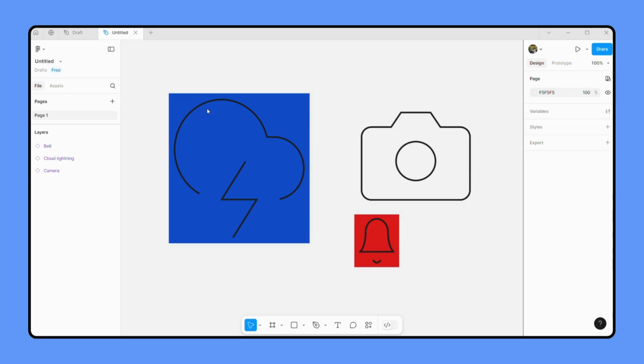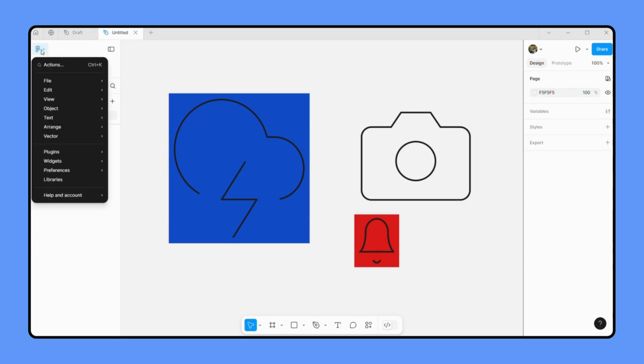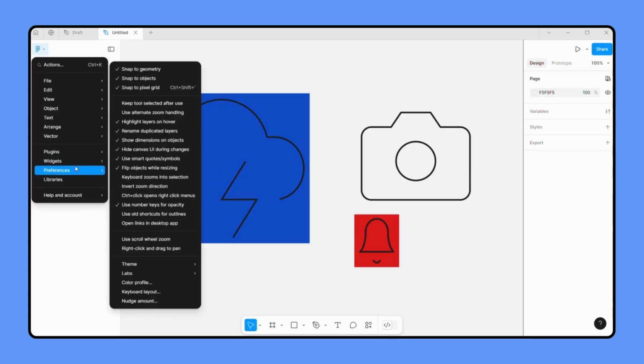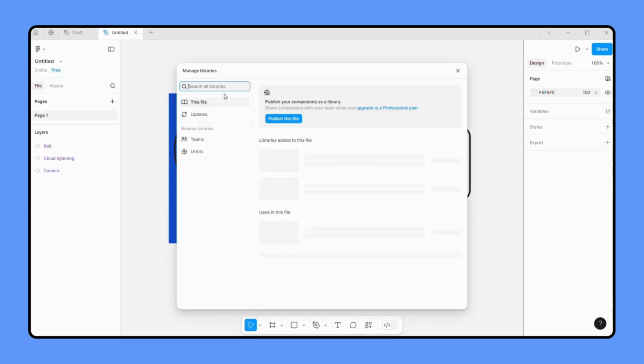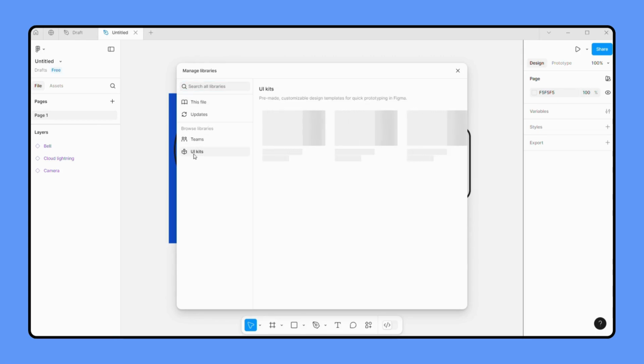To find design kits, all you have to do is go to the main menu. It's usually at the top left corner. Go to the main menu, and you will see this drop-down menu. All you have to do is go to the libraries, click into that, and here you can see the option of UI kit. Tap into that, and it's going to take a while. It's loading, as you can see.